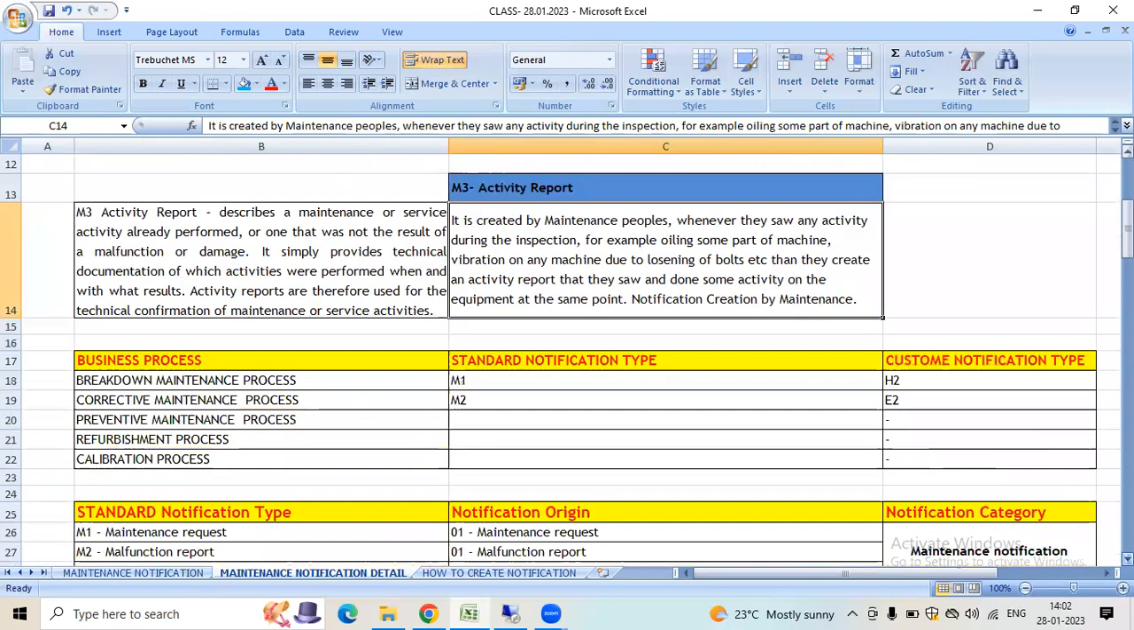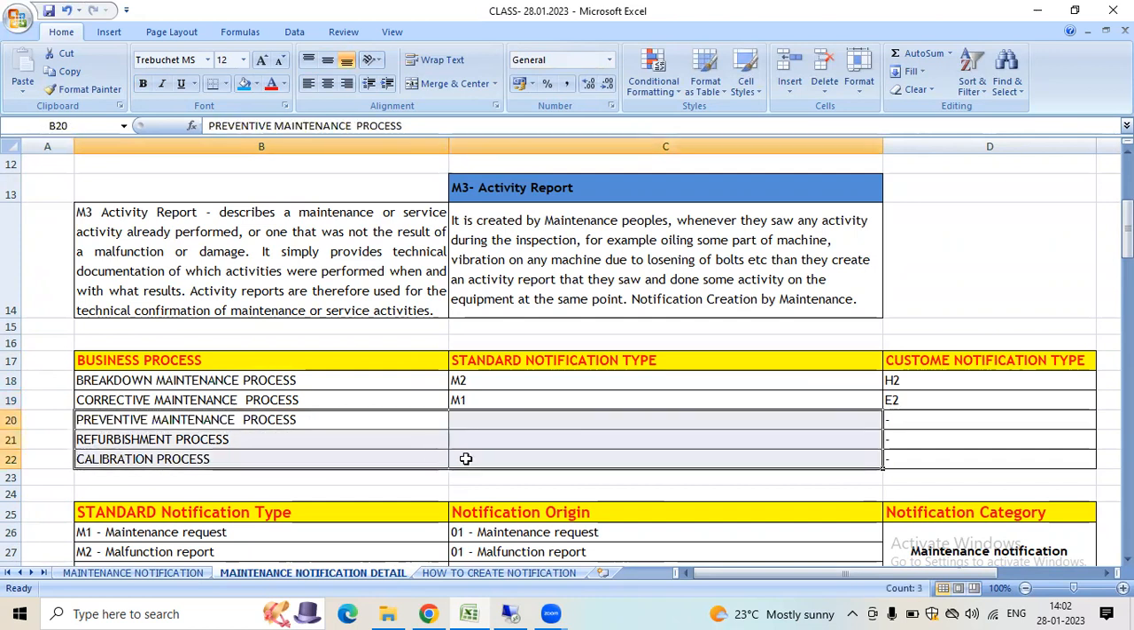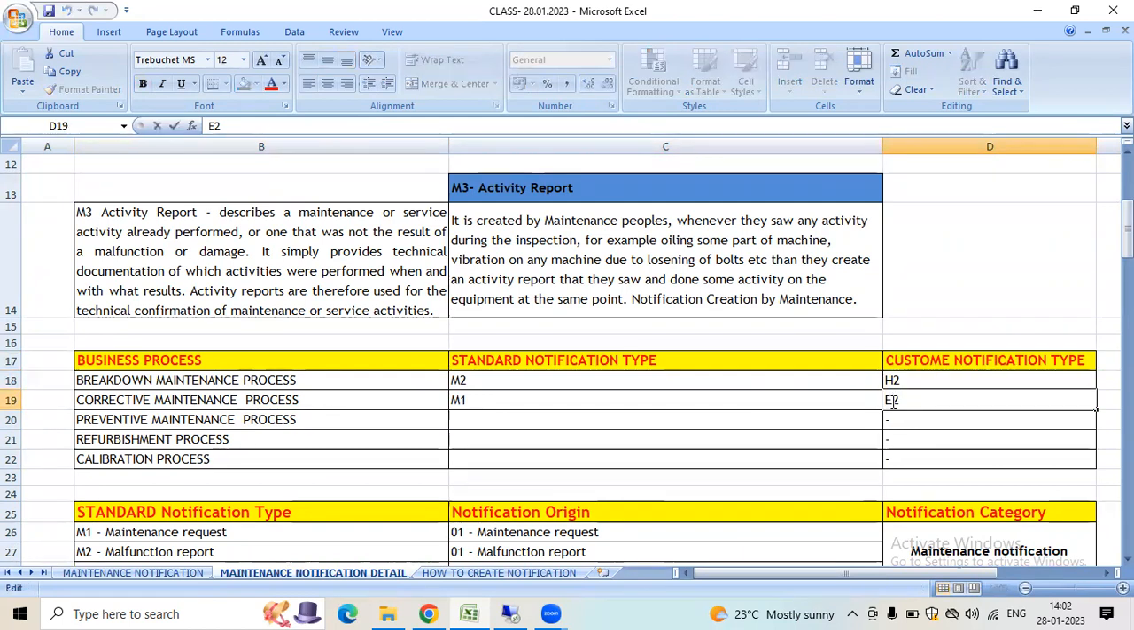Okay, now you can see as per the business process, standard notification type is M2 for breakdown, and M1 for corrective. For preventive, refurbishment and calibration, we are not creating any notification type. Or you can create customized notification types as per your choice. H1, H2, E3, D3, D2, or C2 you can create.